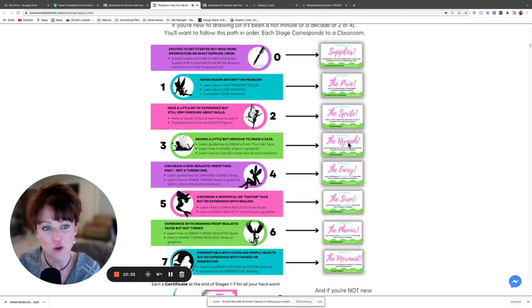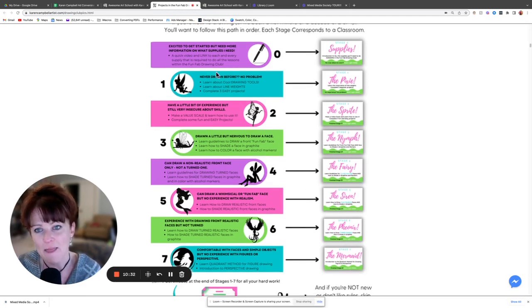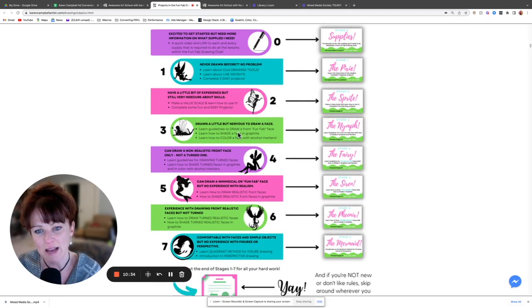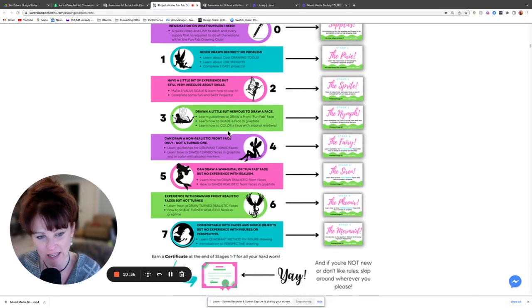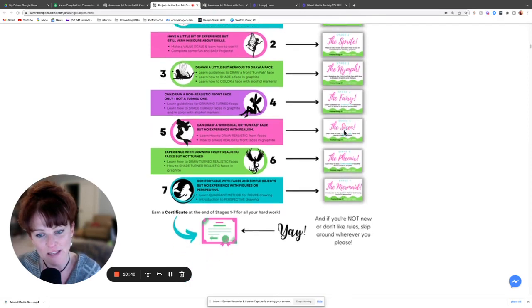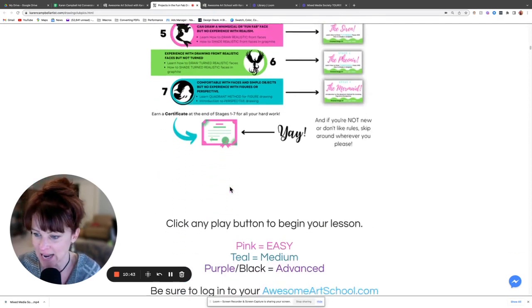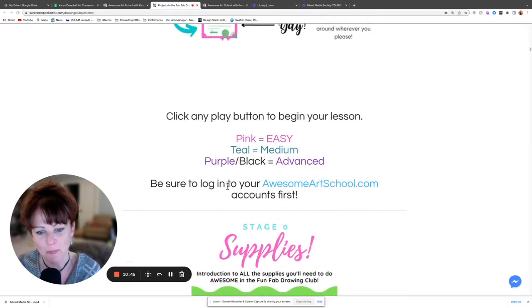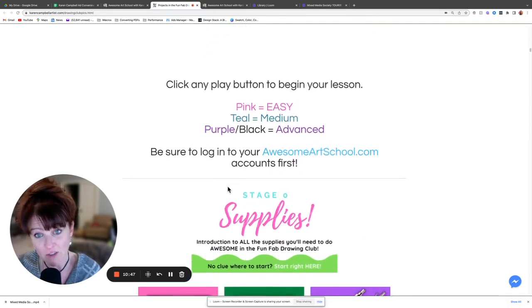And it's because you have these classrooms to follow in order. So you just follow along 0, 1, 2, 3, 4, 5. This is a little text version of what you're going to get in each classroom. And this is just an overview. And at the end of each of these classrooms, you get a little certificate. It's kind of nice for all your hard work. Okay. So then you begin.